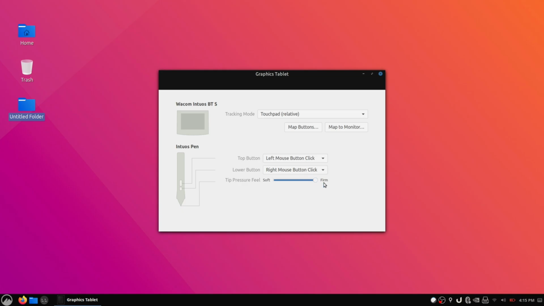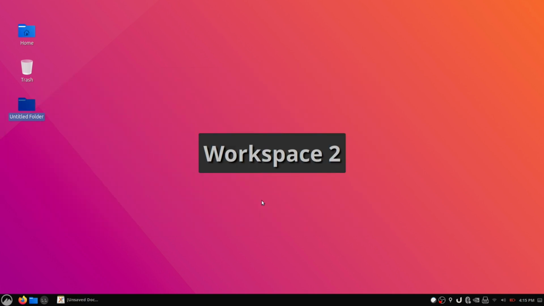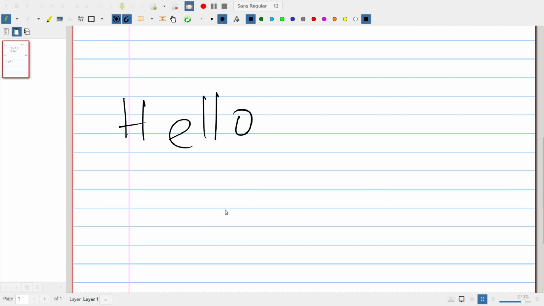The tip pressure feel determines the line width, or how harder the line is going to be. The softer the tip, the darker the line is.